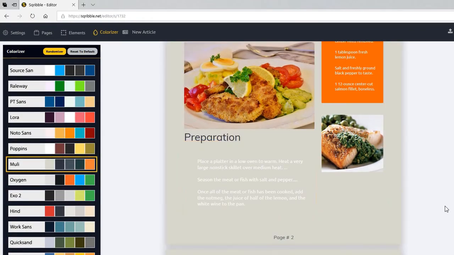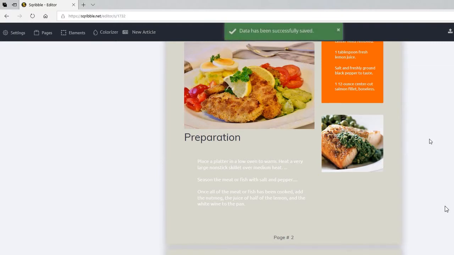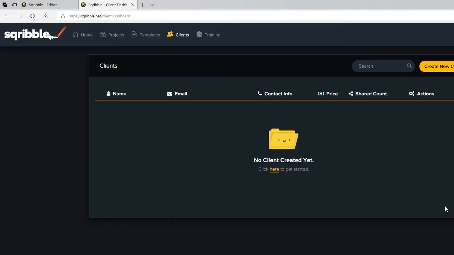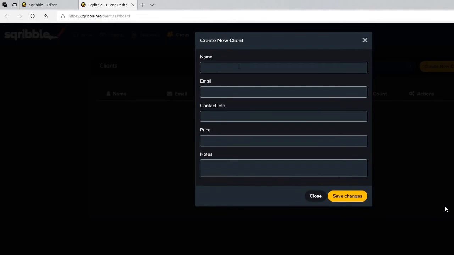Okay, so let me click on save, and I'm going to show you one more thing here. Sqribble also comes with a commercial license, so you can sell ebook creation services to your clients. The way you do that is by using the publish feature. Click on publish, and say you want to add a new client. You found a client, you want to share this ebook with them for feedback, so you click on add a new client. Now here's the client dash manager.